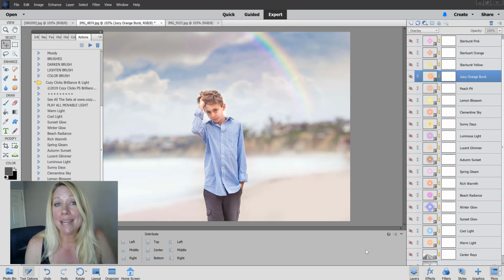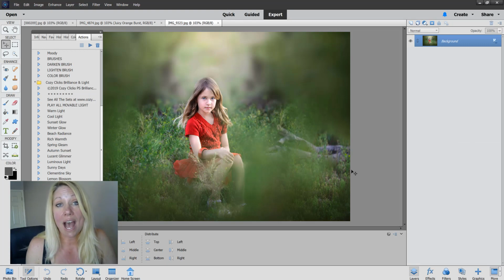These are movable light and movable sunray actions to add in a beautiful sunrise, sunset, or just extra glow into your photo. I'm going to show you right here on this photo that has this beautiful skyline, which always makes for a great photo to add in a sunset or a sunrise. But I'm also going to show you on this photo here how to add in that little bit of extra light to give your photo a glow. You'll see this one doesn't have a skyline. It's a pretty solid background. So you'll see how you can use this movable light on a picture like this as well.